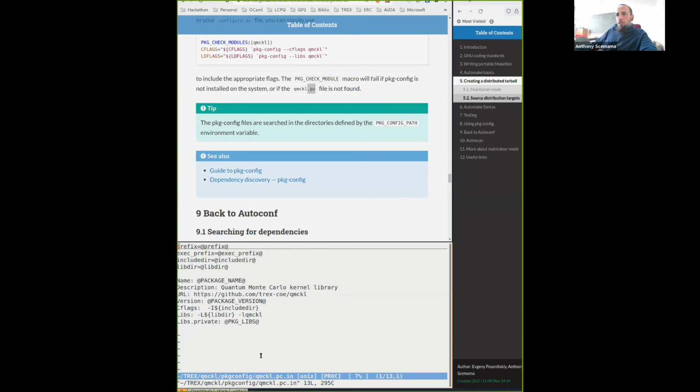So here, by doing it this way, I specify the prefix that was given by the user when you configure --prefix, exec prefix, blah, blah, blah. So the name, package name, description, URL. Here I could also take a variable that's already inside the configure.ac, package version, and I know that here I always have to use this -I include dir, and include dir is defined here, and it's given by the configure script. And then the users will always have to add the libdir, which is this one, and then -l qmckl.